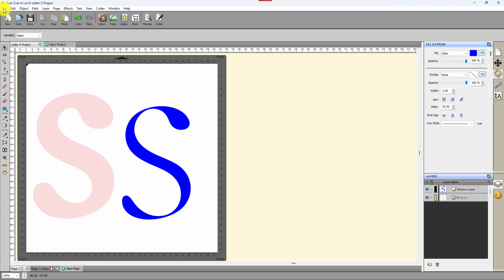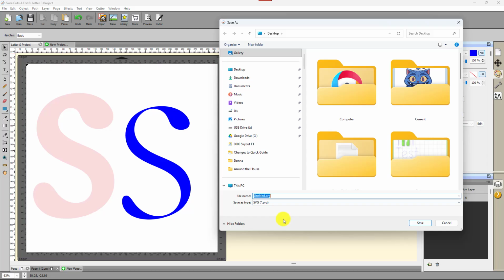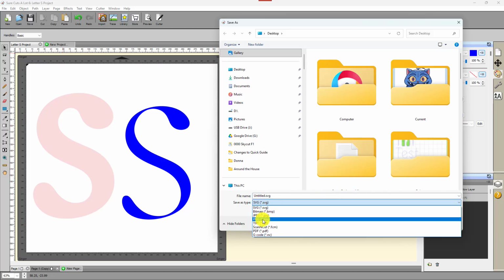So I'm going to come over and go to File, Export. And then I'm not going to use SVG because you cannot centerline trace. You can't trace an image if it's a vector. So I need to make this a raster. So I'm going to change it to PNG.